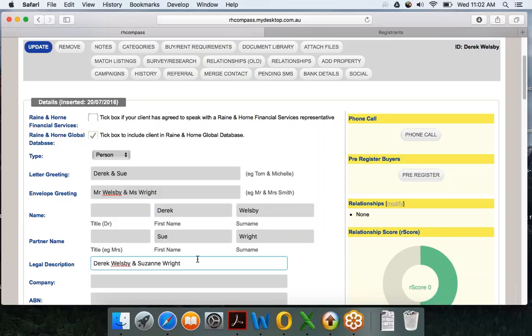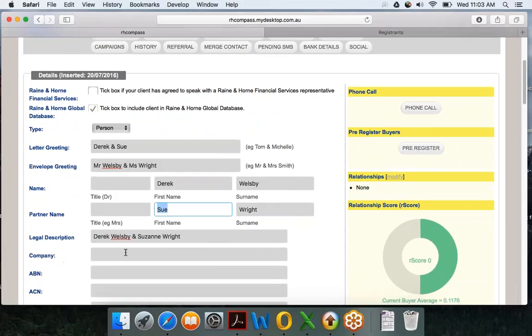We can go Derek Wellesby and Sue Wright. So that will go on the instruction sheet for the settlement agent so that when they're looking for the title, they can actually see that information, or if they're going to add the information to a title, they know what the legal description is. But obviously all our communication that's being directed is just going to be titled as Sue. So that's what the legal description means.